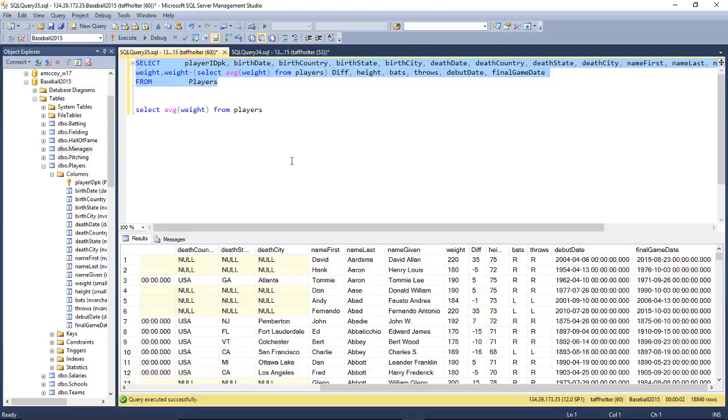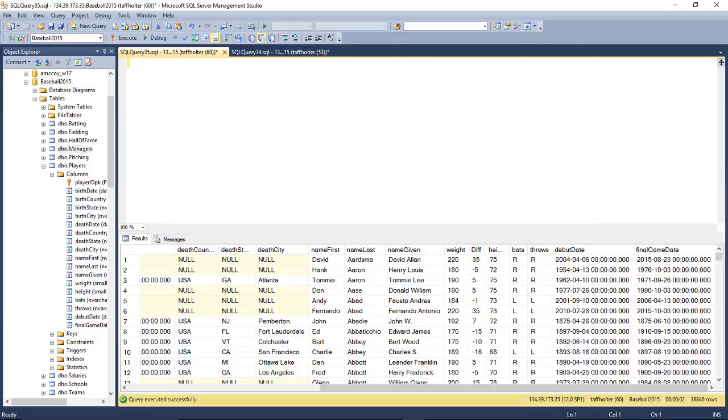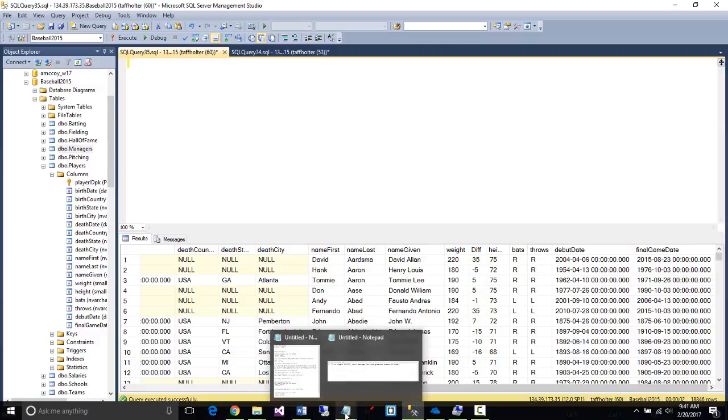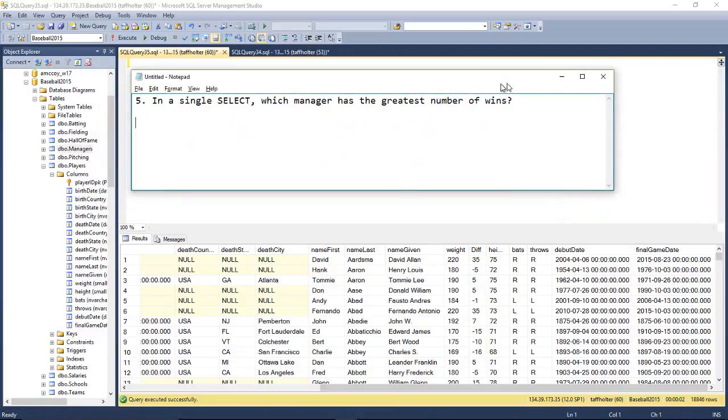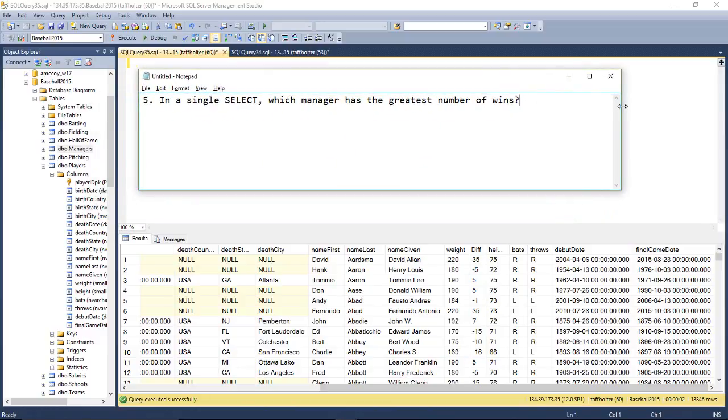So now let's go back and take a look at that problem that we had before and see how we can figure that out, perhaps even using what we just looked at. If I pull that problem up again, it says, in a single select, which manager has the greatest number of wins? So what I want to do most likely is, let's just start off with the basics. I want to start off with the manager, or let's do the player ID, just to start with. And then we need to come up with the number of wins.